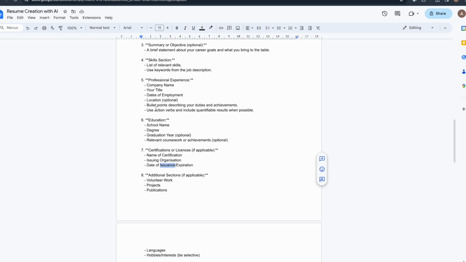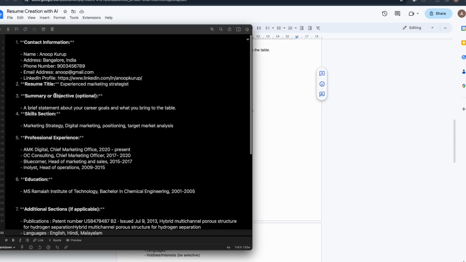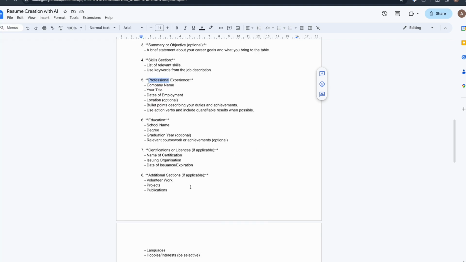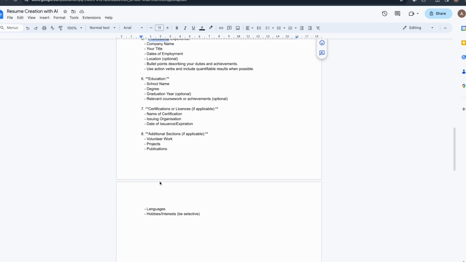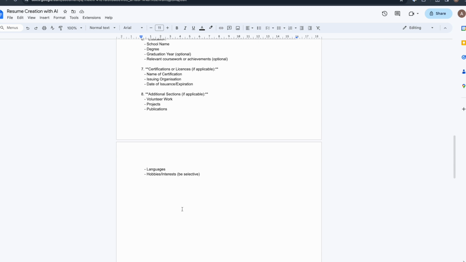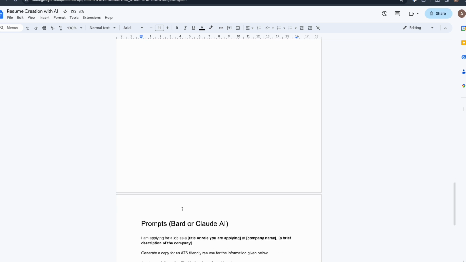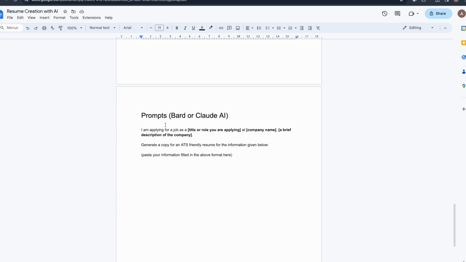Then the next one, right? Just the way you wrote the professional experience, like here, instead of writing them one below the other, just write it like this. And then volunteer work, project publications, all this other stuff you can write. After you have created this, what you need to do is create this prompt.